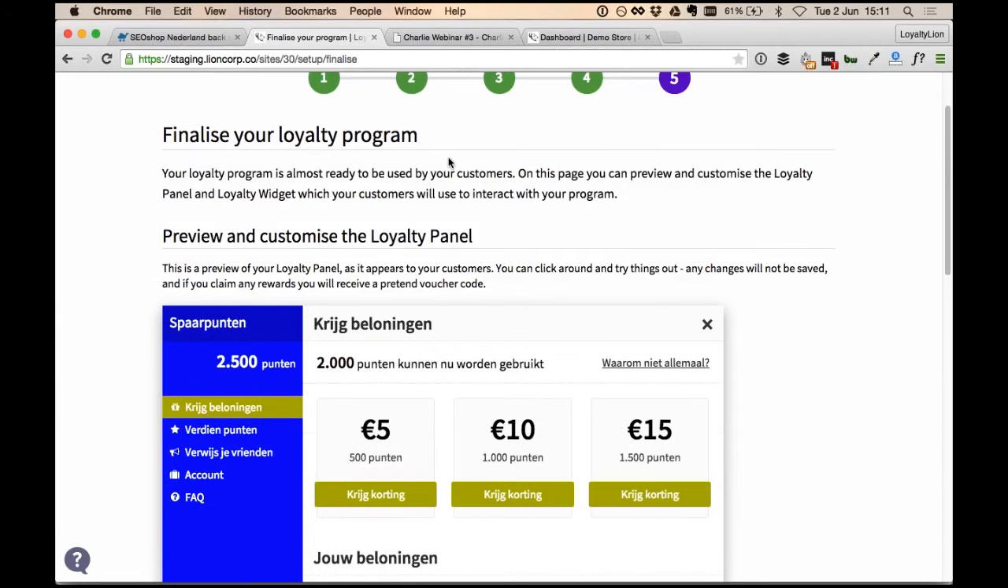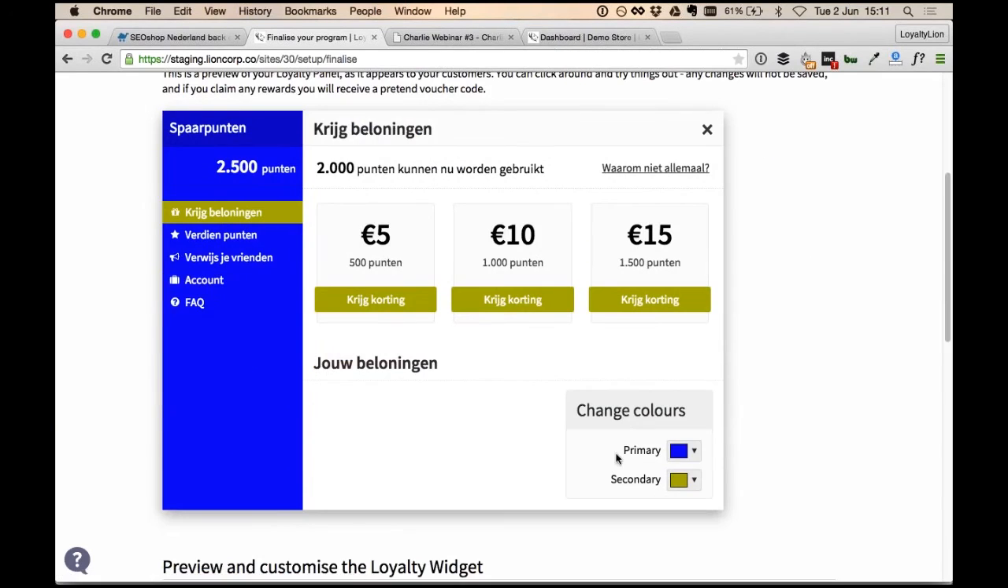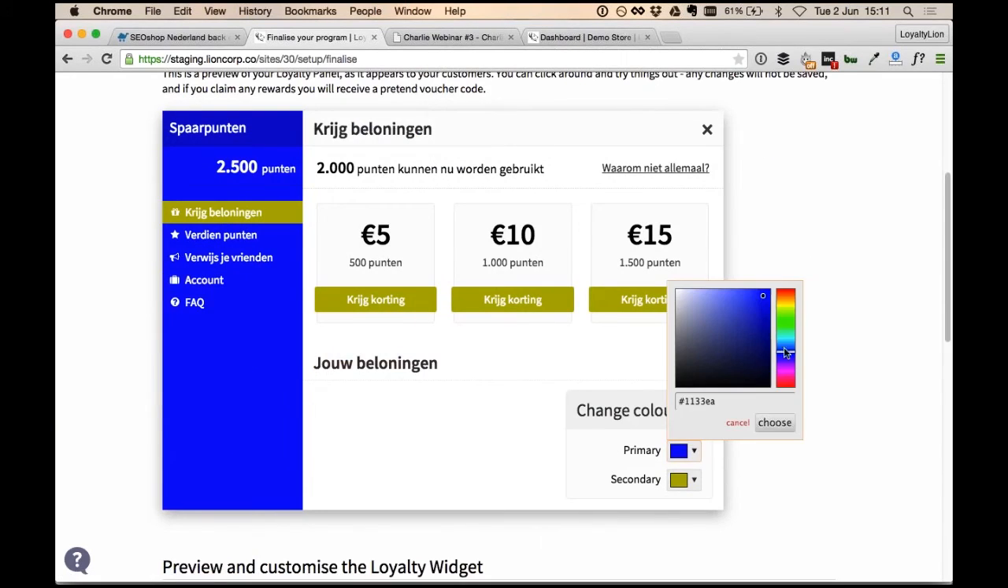So what this is, your final step, is to make your program look pretty. So let's pick some colors. What color should we go with?